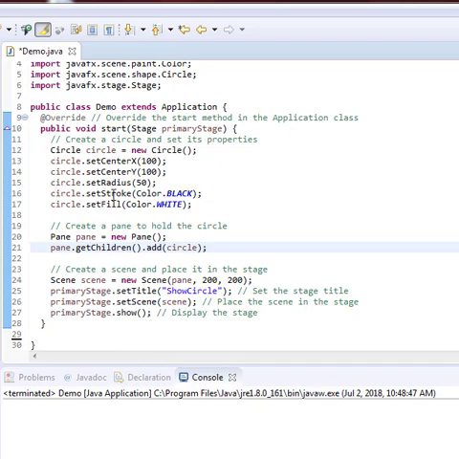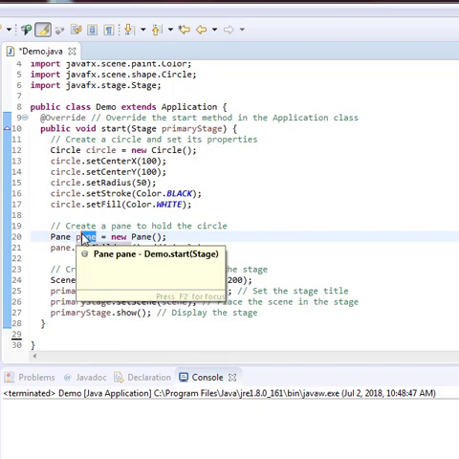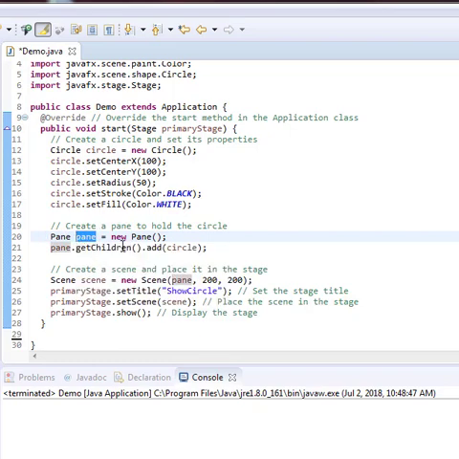Now that we have a circle, we're going to make a pane to put it in, and then we're going to add it to the pane. So we create the pane by saying capital Pane, which is the class name, lowercase pane, which is a name that we've chosen to describe the pane, and then new Pane. And you can see we've called the no-arg constructor here, so we made an empty pane.